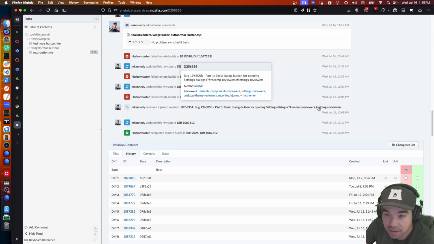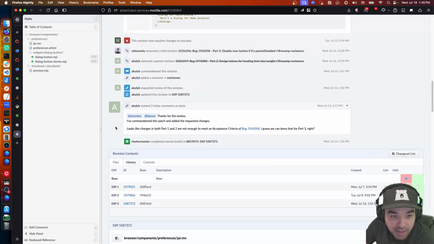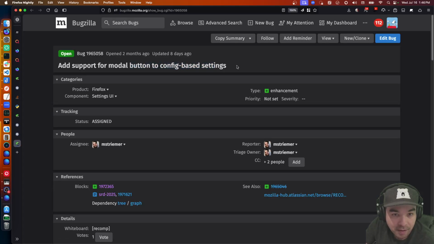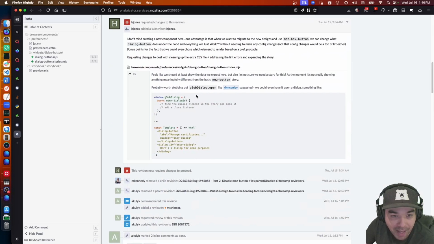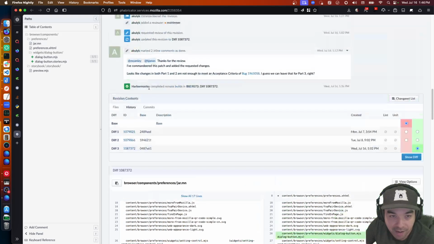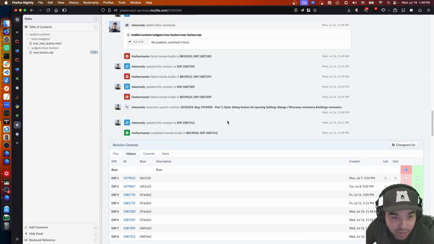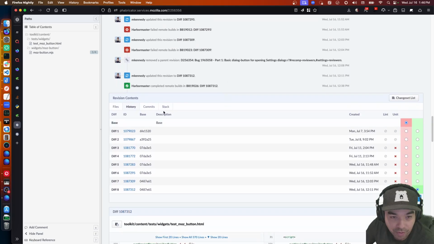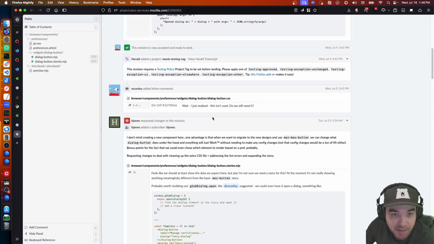It looks like today the parent revision was removed as unnecessary. I've commandeered the patch and added the requested changes. Changes both 1 and 2 are not enough to meet acceptance criteria. I guess we can leave that for part 3. I guess so. I've commandeered the patch and added the requested changes. So I have already reviewed this one, so this is good to go. It's interesting that the child revision was removed. Huh. I guess it's maybe not a requirement. This may break our whole thing here.